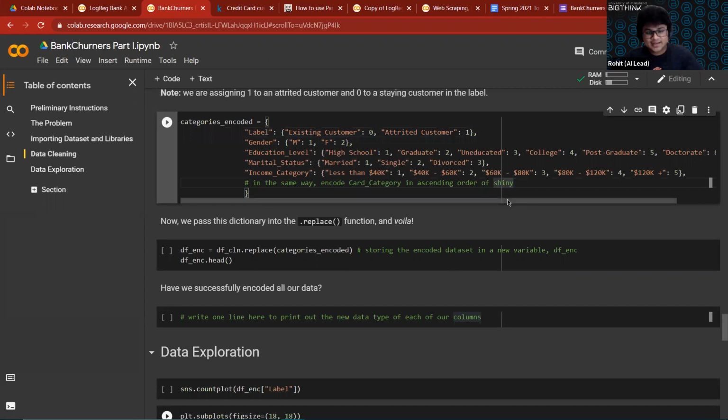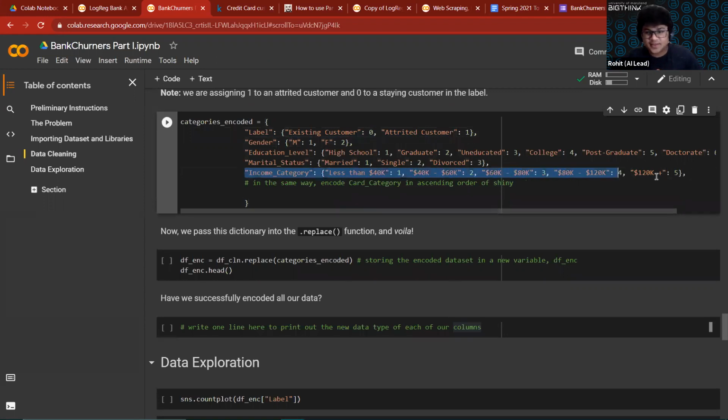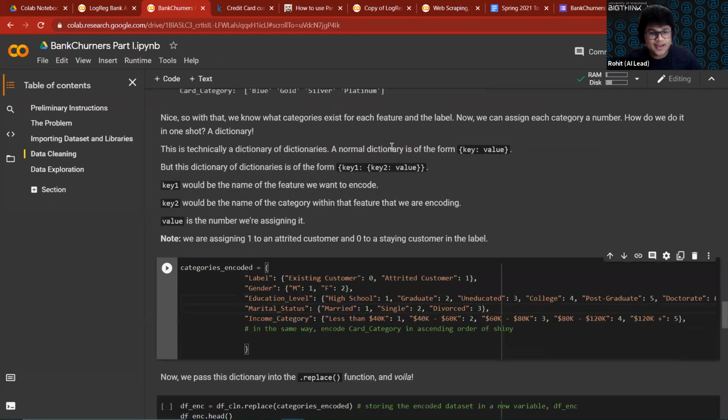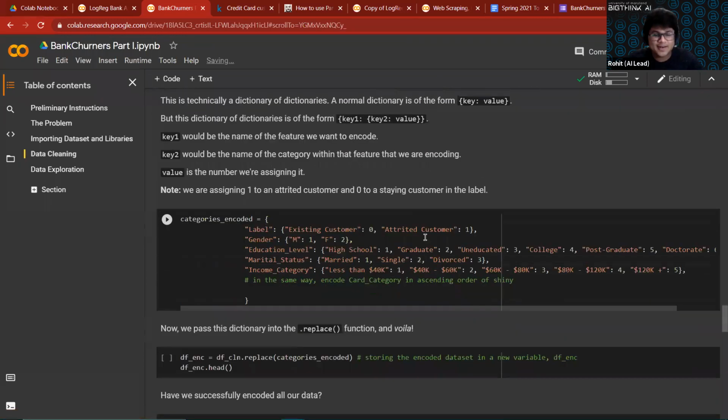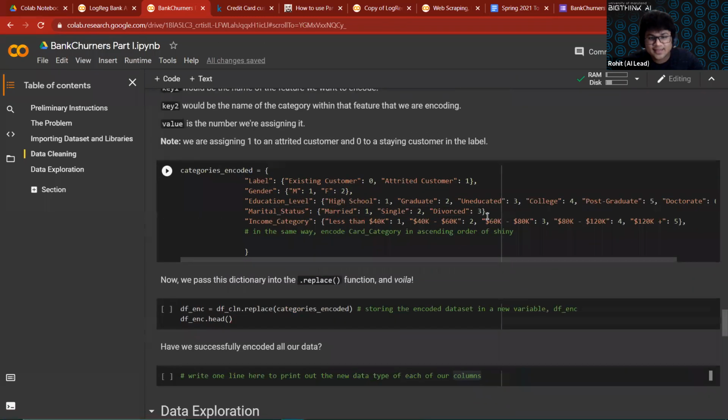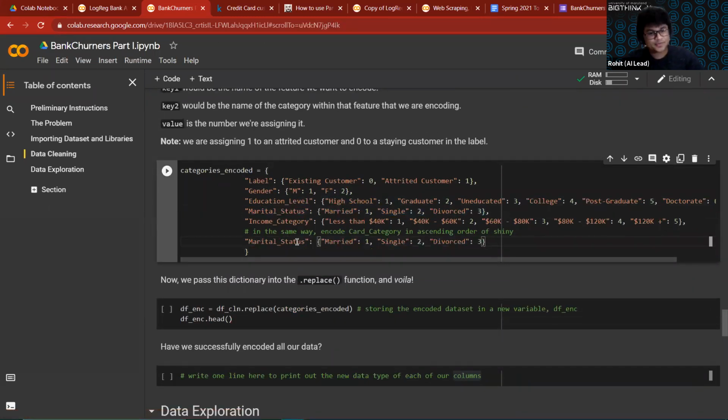Right, so we need to encode this last one, card category. So card category had 4 distinct values. We had blue, gold, silver, platinum. Ascending order of shiny, so blue, silver, gold, and then platinum. Let's get that in here. Let's pick one where we need to do least effort. Card underscore category. And we had blue, let's make that 1.